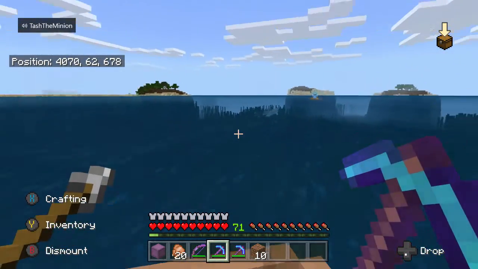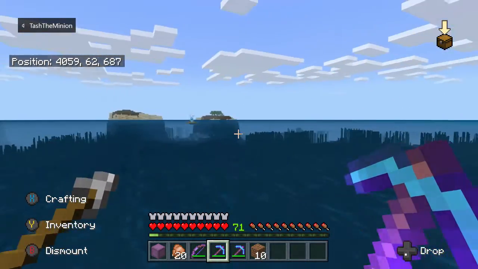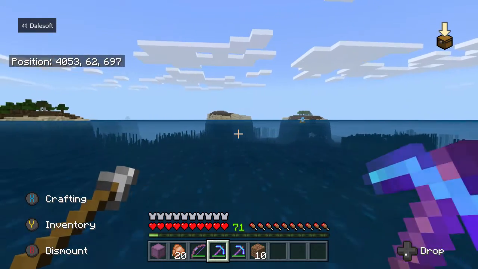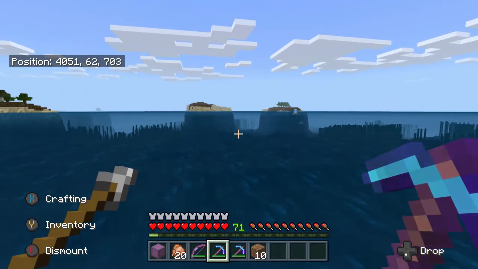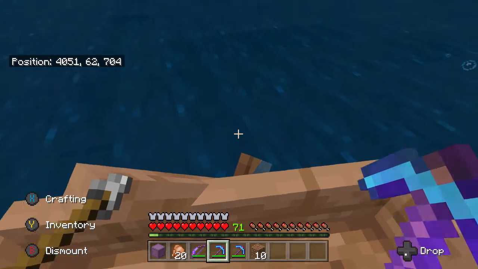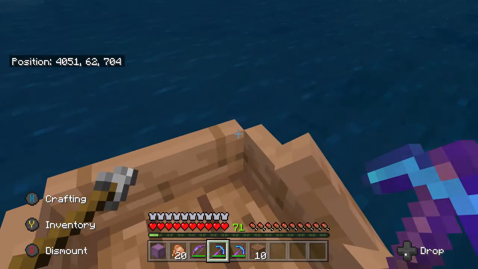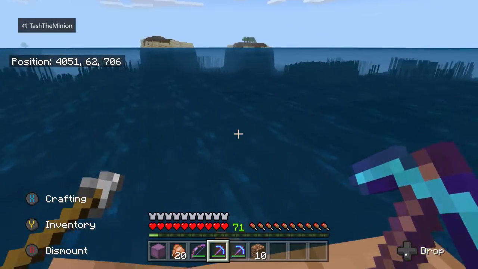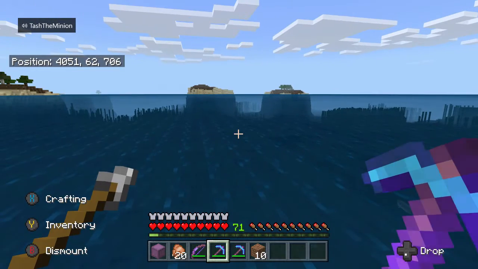I can't row a boat. And that's why I've got the lily pads. Oh. I can't row my boat. I'm only going in two directions.